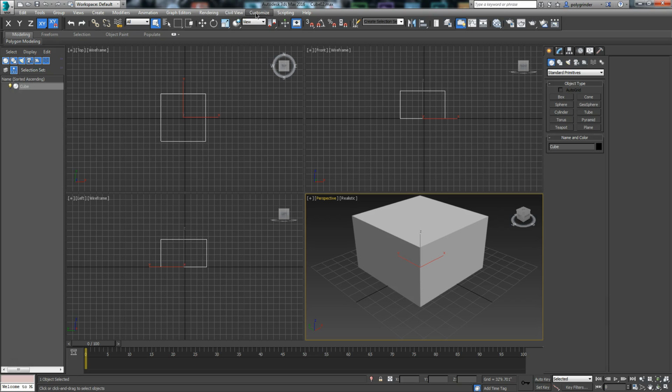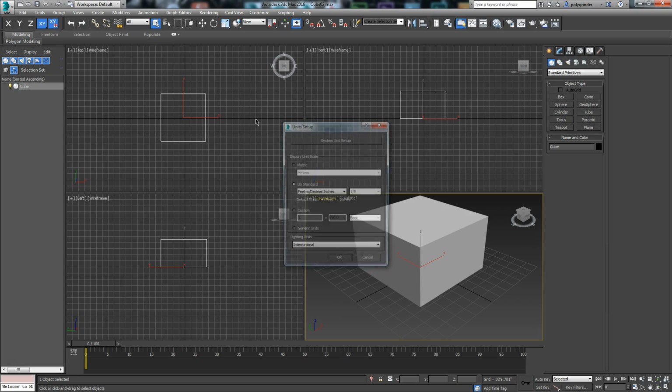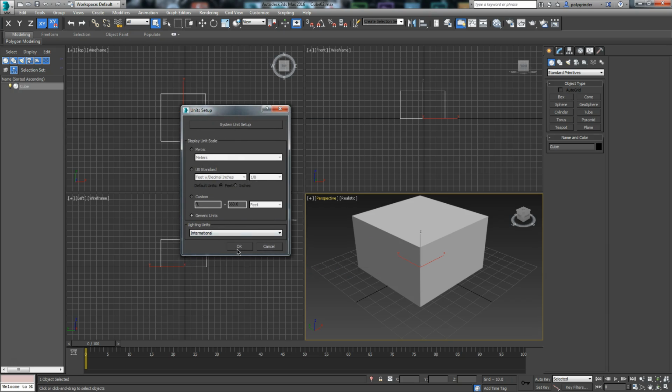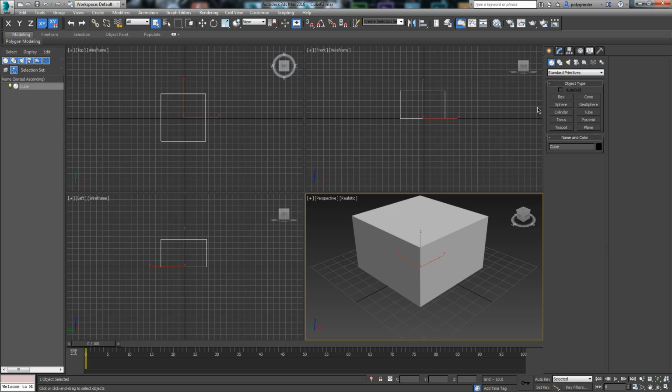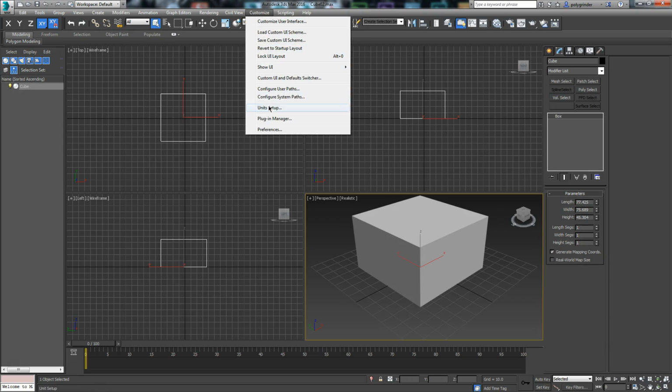Then the other thing you want to do is set up your measurement system. Okay, so if you go to Customize, Unit Setup, by default this is going to be on generic units. Well, the problem with generic units, like if we click on this cube over here and we go to its measurements, you will see that its measurements are in units, and I don't know how big that is. Okay, we don't want that because we're in a physically based system, so we need to know how big something is. So the way we're going to set it up is under there.